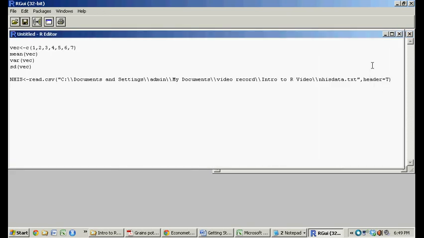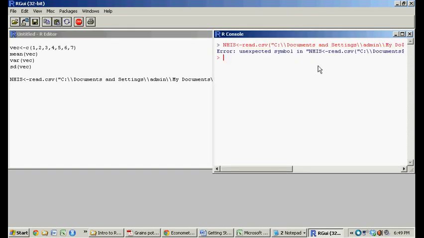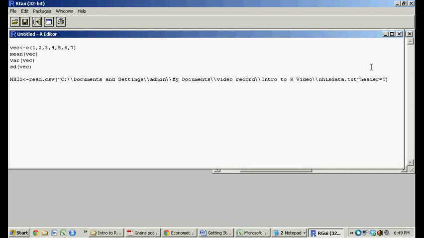A lot of issues are, let's say, people forget to put in a comma there. What's the error that's going to happen? Unexpected symbol. I simply forgot to put in a comma.